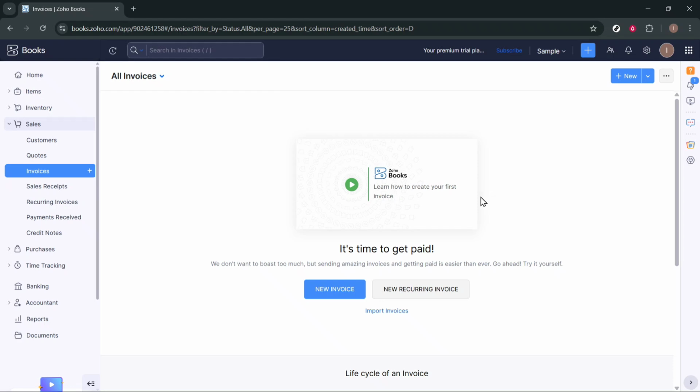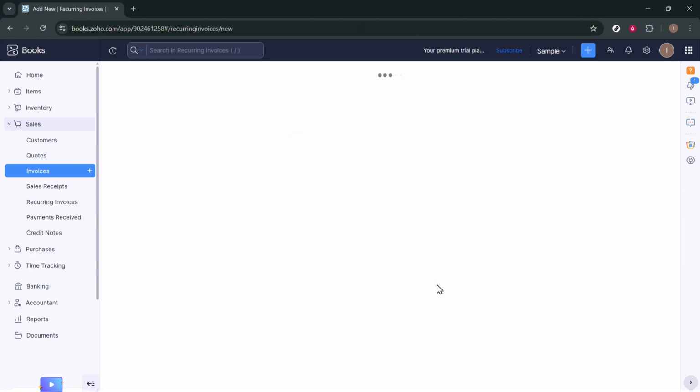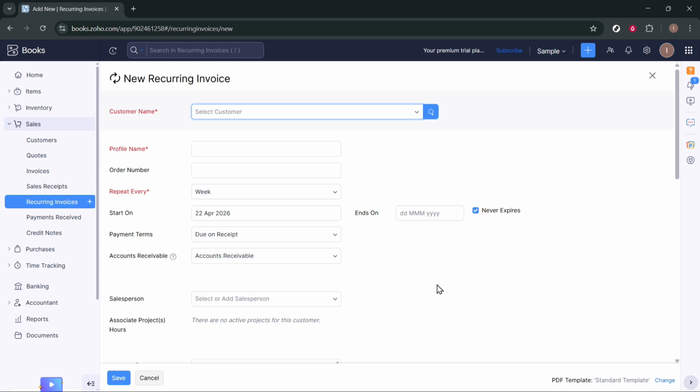How to raise invoices in bulk in Zoho Books. Need to raise multiple invoices quickly? Let's explore the fastest ways to do bulk invoicing in Zoho Books. So, for customers billed regularly, you can go ahead and set up recurring invoices. Zoho Books will automatically generate them on schedule.